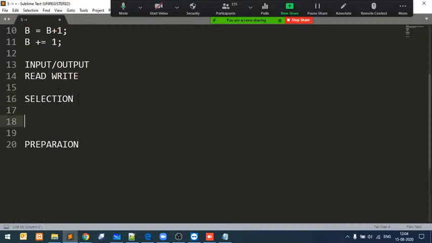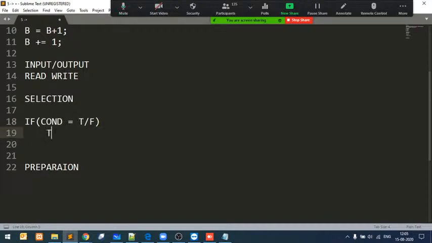Now selection. Selection means what? The decision making. And who is making decisions in programming? There are some people who are making decisions, like the if condition. So if, then afterwards we are setting conditions. This condition may be equal to true or false. If the condition returns the value of true, then it will simply go with the true block.